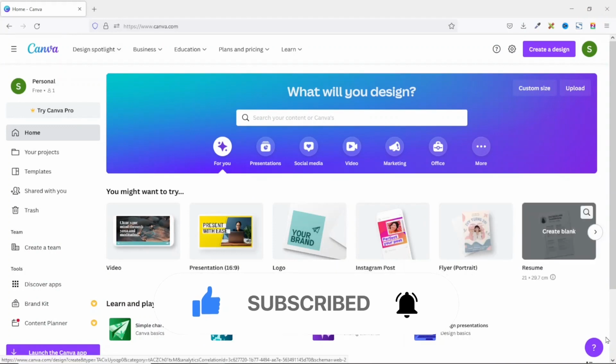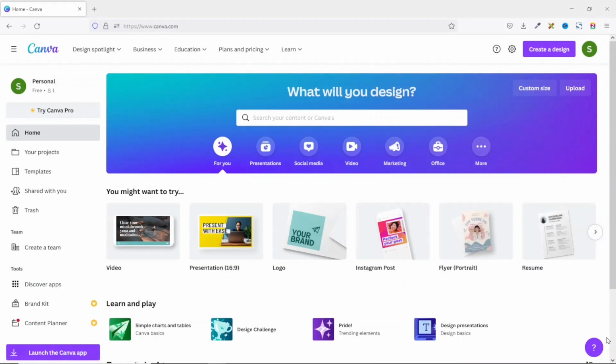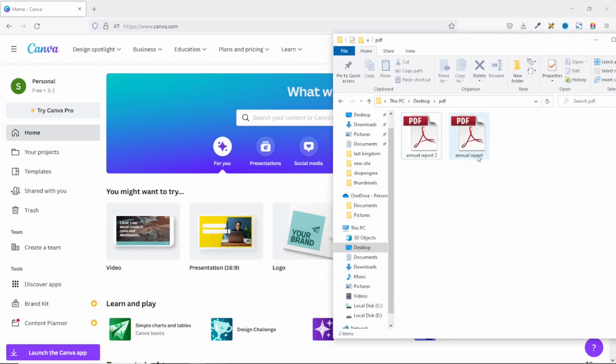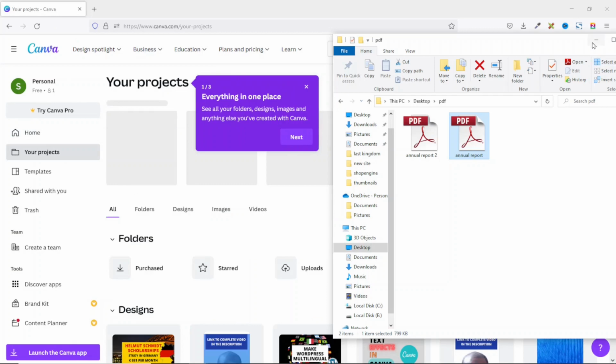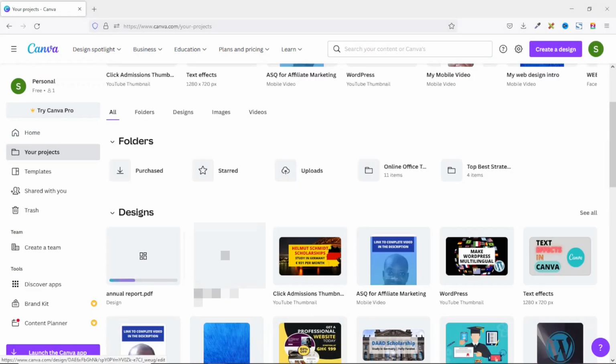So to edit my PDF files, I need to sign into my Canva account. After signing into Canva, what I need to do is simply drag and drop the PDF files in here. I have my PDF files here, and this is the first one I'm going to try to edit. I just click on it and drag it in here like this. I can minimize this for now. And right here is the file which is uploading right now. So you patiently have to wait for it to finish uploading.